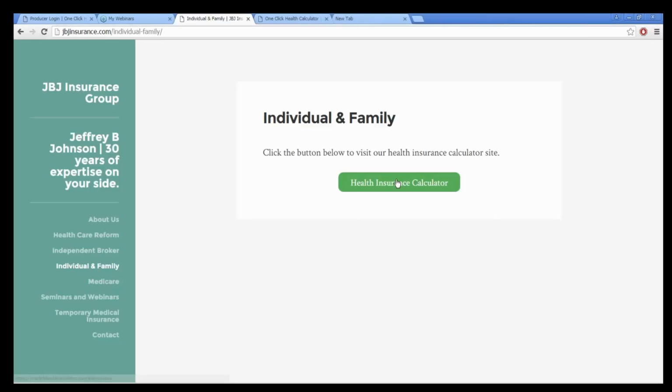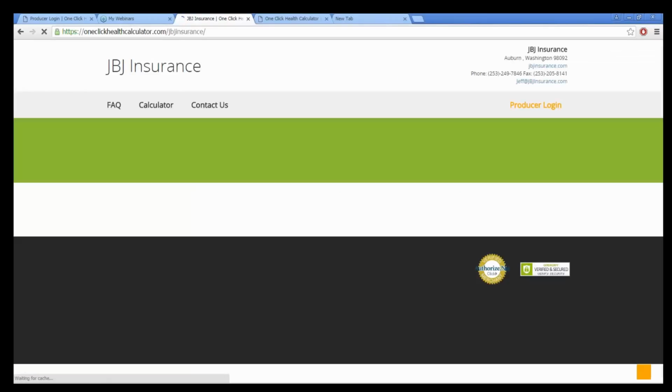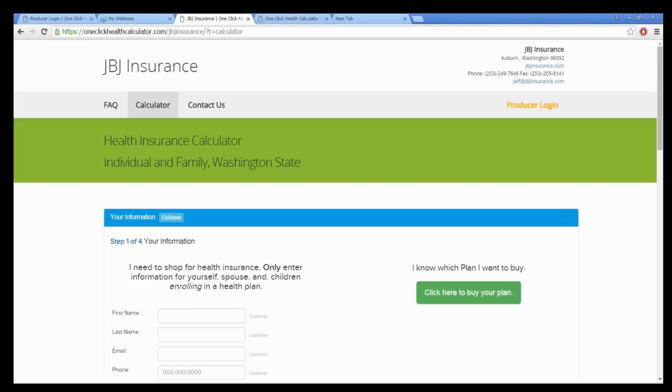And we're going to click on his green button, and we'll be talking about the green button later. This is a green button that's given to producers that sign up, and what happens when you open this is an entire website that is branded for the producer. In this case, it happens to be Jeff. So you can see JBJ Insurance is branded here, and here is his information over here as well.